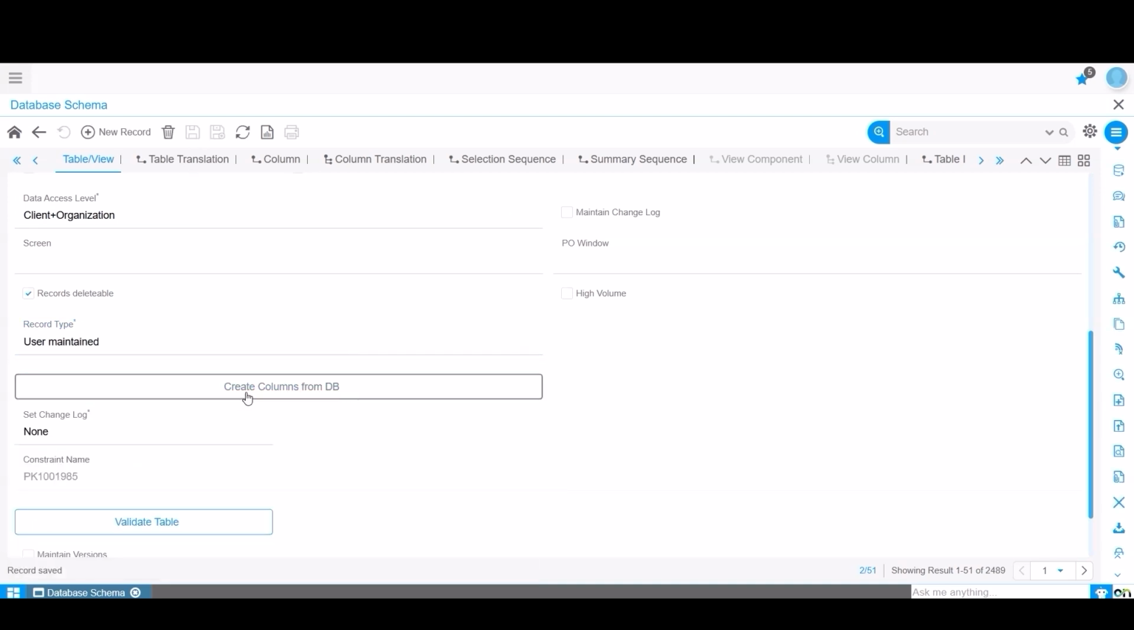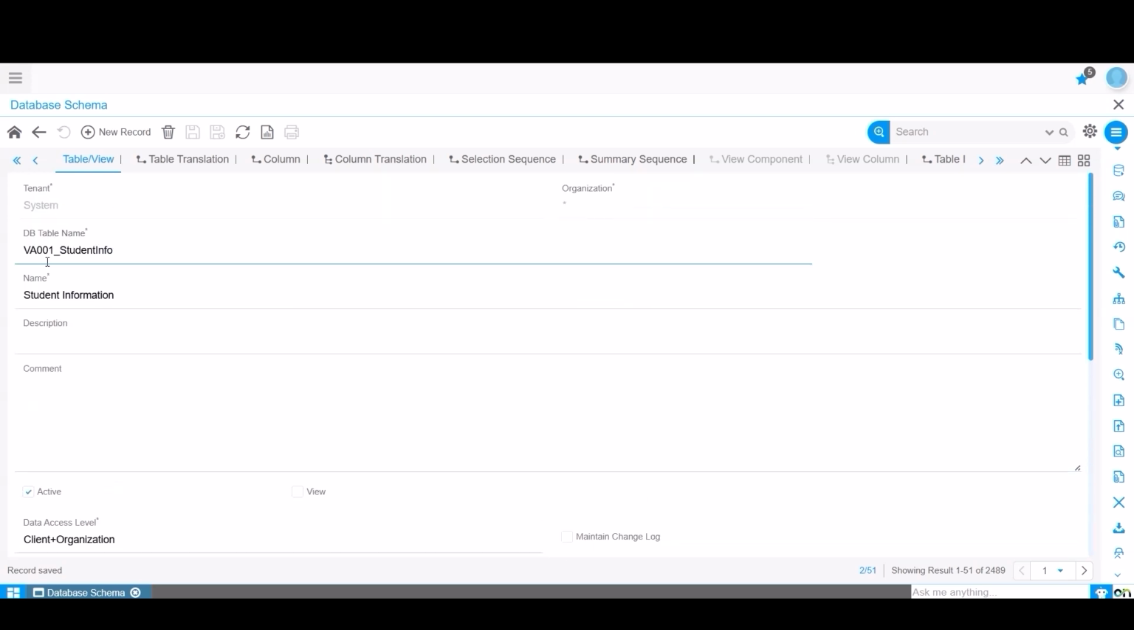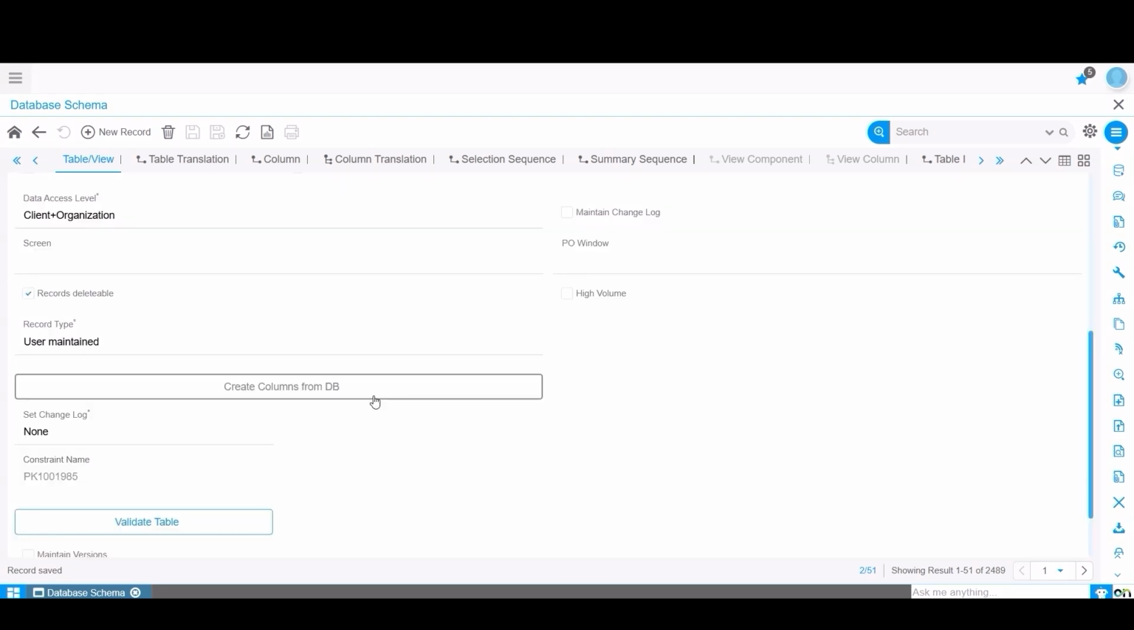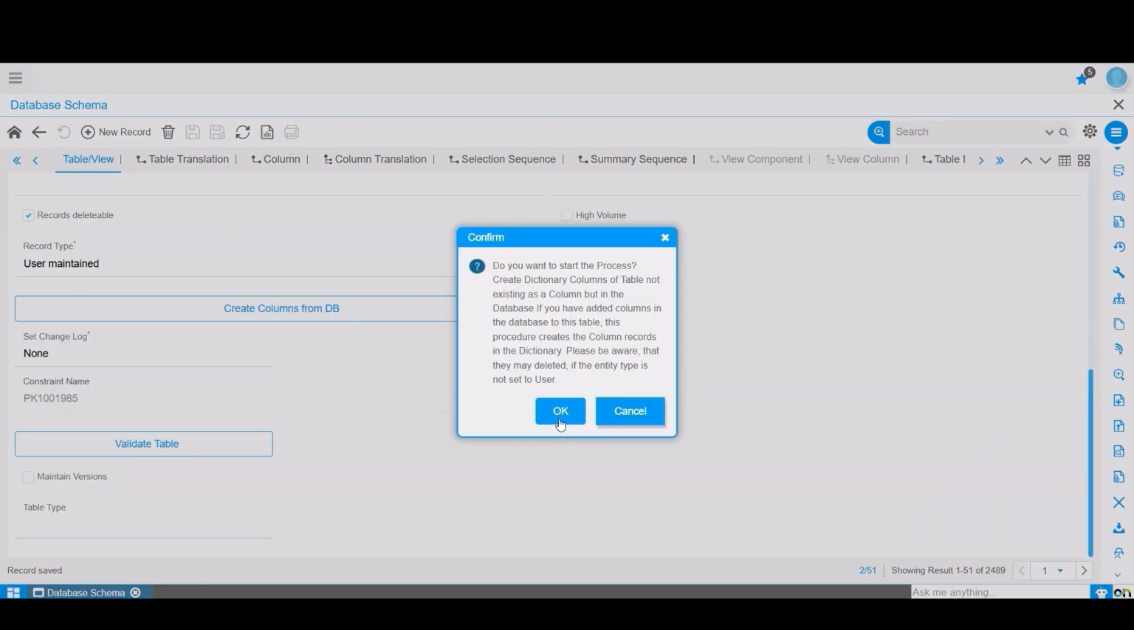Next is Create Columns from DB. If you have already created a column or table directly in the database, you can import it from the database. Make sure that the DB name you provide here matches the DB name you used in the database. If you directly created the table from the database schema, then click on Create Columns from DB. For example, I just click on it.